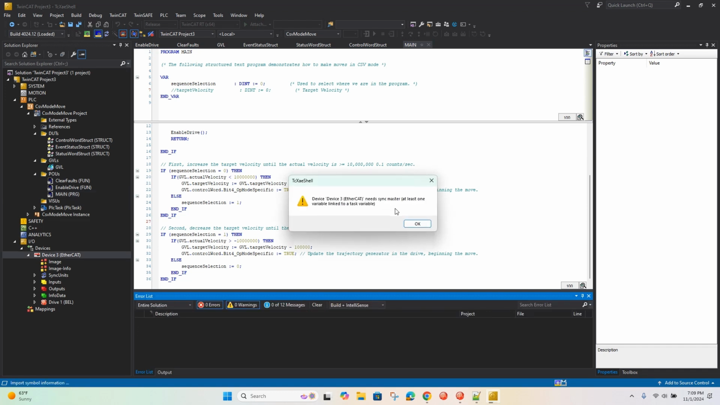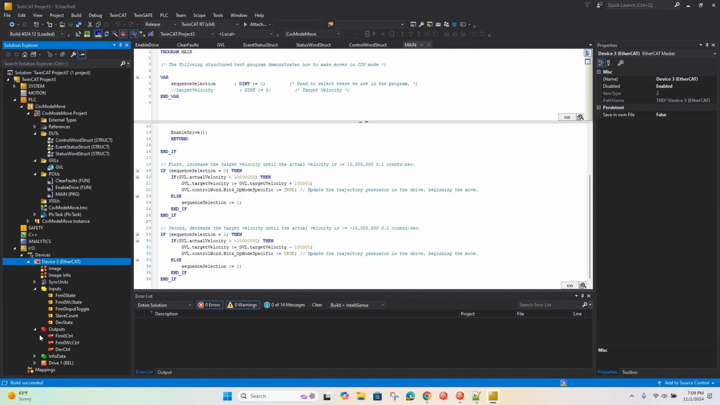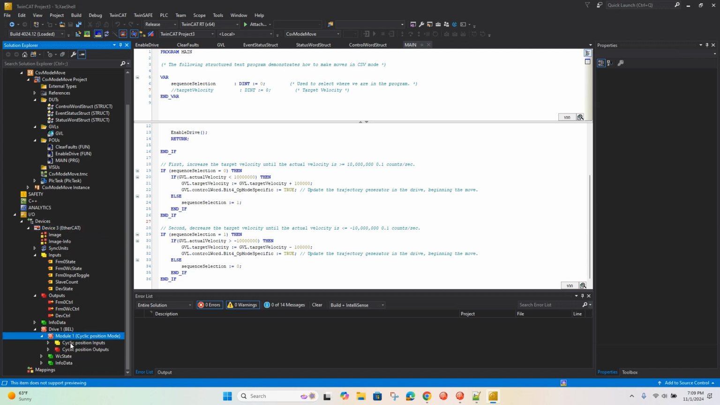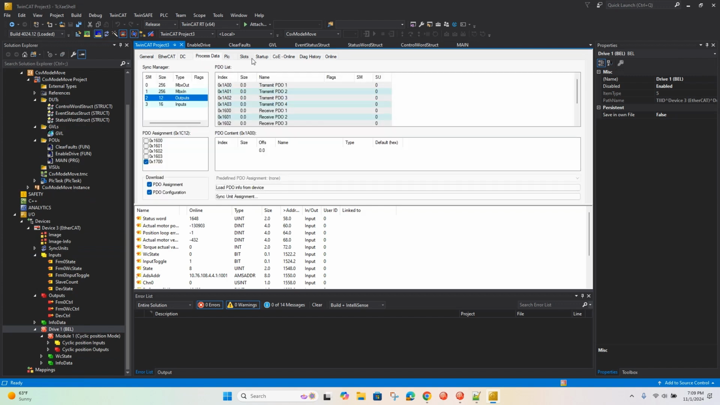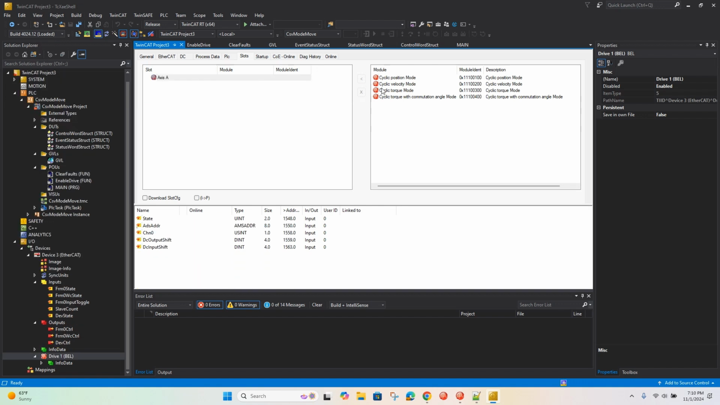And we get this message that we need to link these variables to a task. So we go ahead and we'll look at our inputs and outputs. Right now, if we look at the drive, we're in CSP mode. We want to switch that. So we'll click on the drive, go to the process data, actually go to the slots, and we will take out CSP mode, and we'll put in CSV mode.